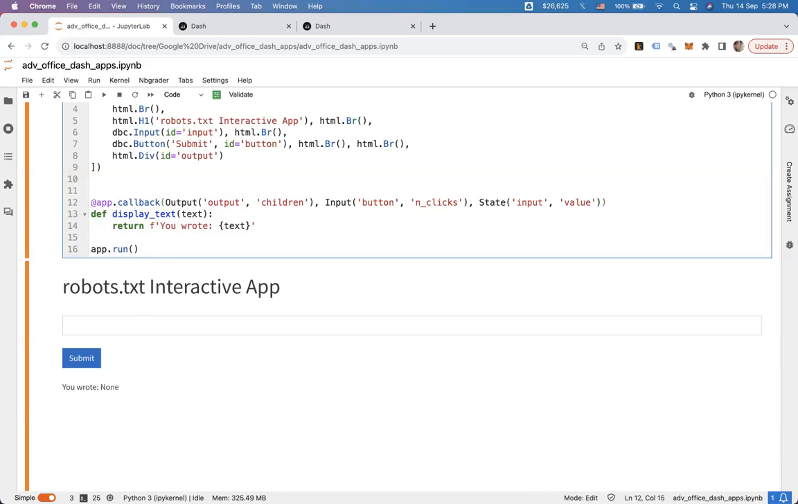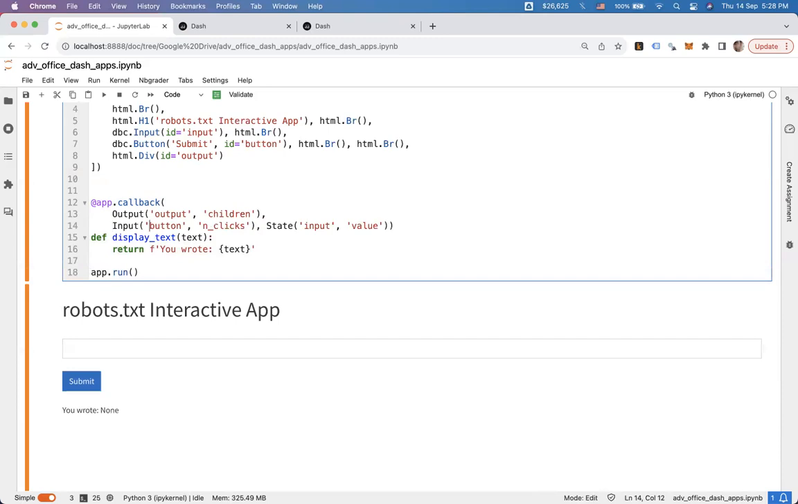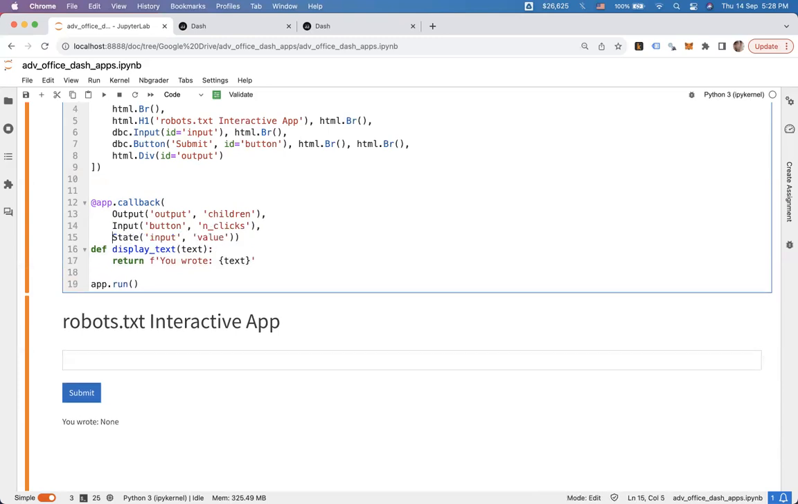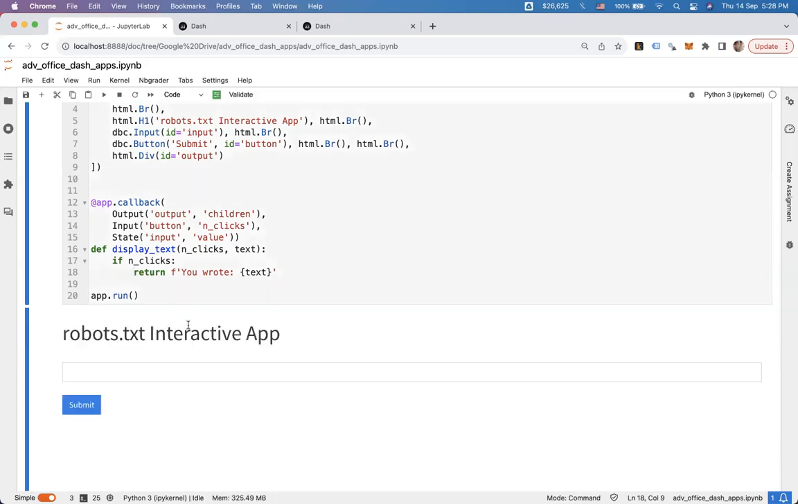Let me just put these one per line to make it more readable. Okay. And now my function here, instead of just text, it would take n_clicks and text. And we want to invoke this function only if n_clicks. So if n_clicks is None, nothing happens. Okay, let's try what happens here.